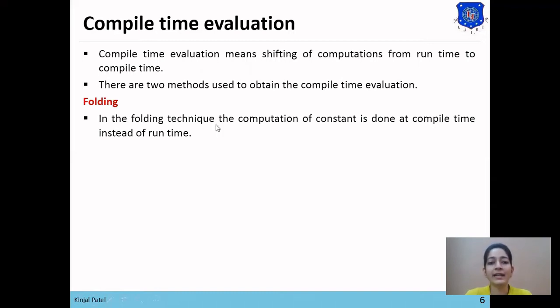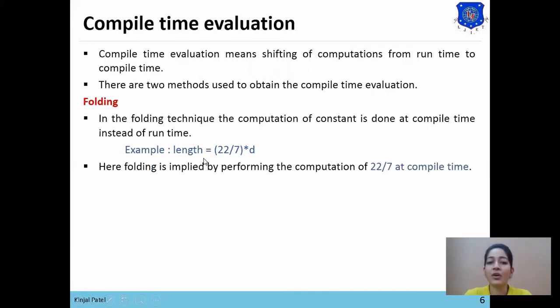First we'll learn what folding is and how we can apply it. In the folding technique, the computation of constants is done at compile time instead of runtime. As the value of a constant will not change in the program, we can evaluate it at compile time. Here is an example: length equals 22/7 multiplied by d. Here 22/7 is a constant value, so it will not change in our program. We need not apply the operation on this constant value at runtime. We can evaluate this expression at compile time.